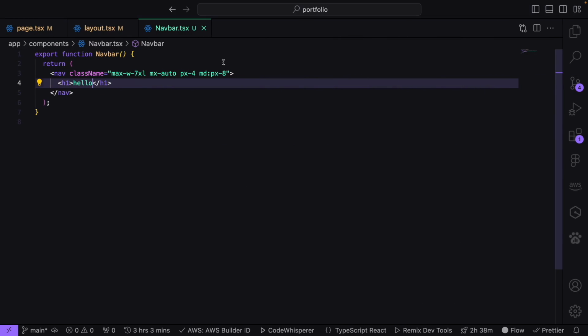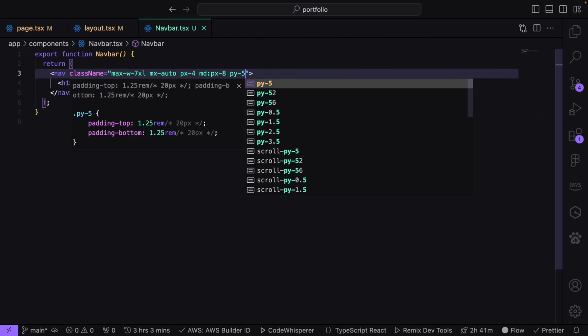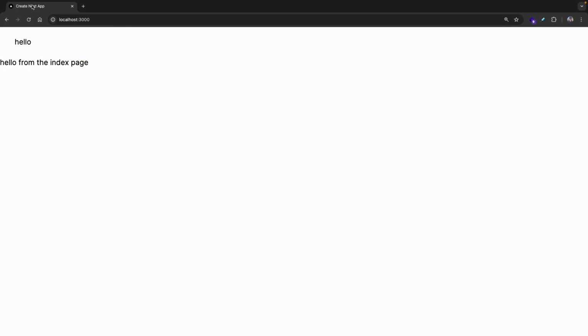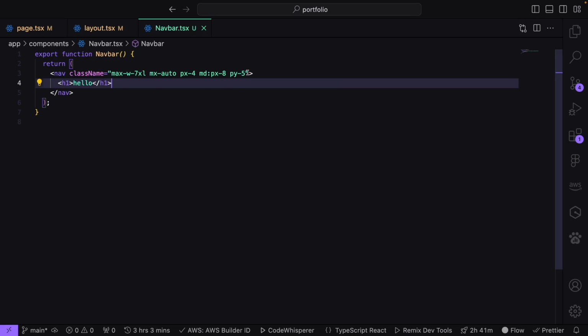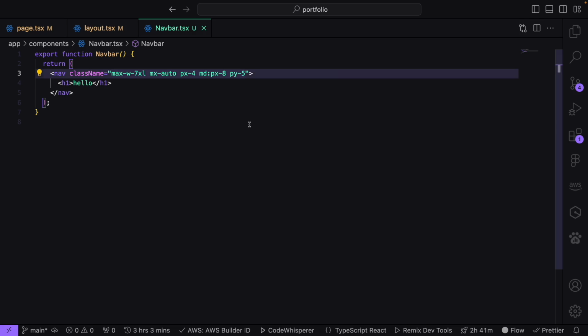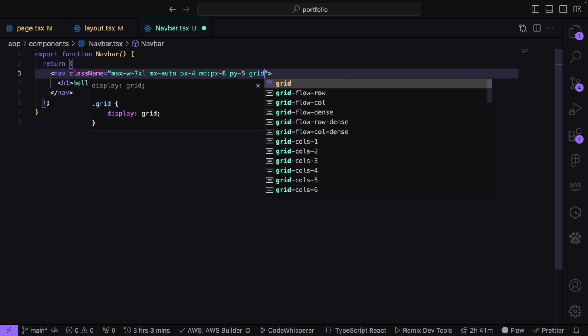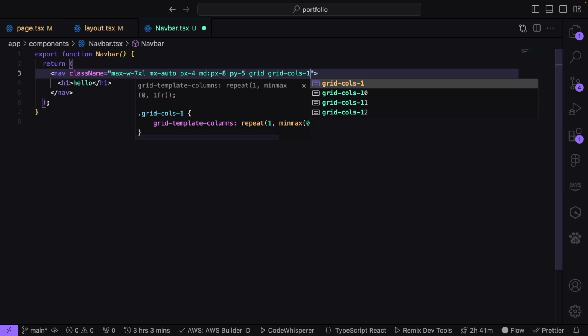So let's right here continue. Let's also do a padding y, so on the y axis. Let's do a padding y of 5, and now you will see we have a bit of padding to the top and the bottom. What we have to do now right here is also give it a grid. So I want to actually right here create a layout. So let's do a grid, which will be cols of 12, and then I think this should already be enough.